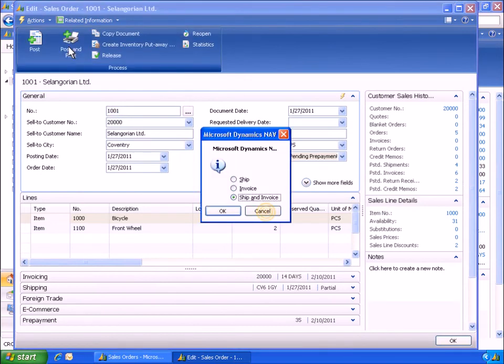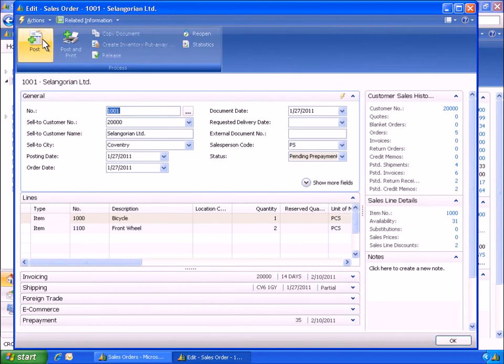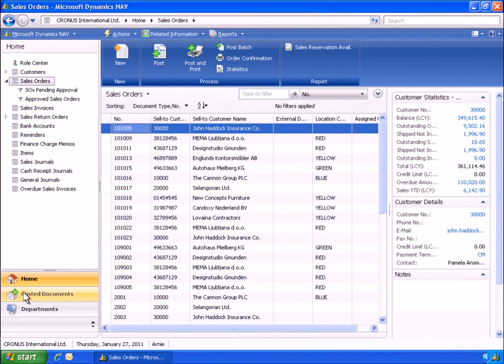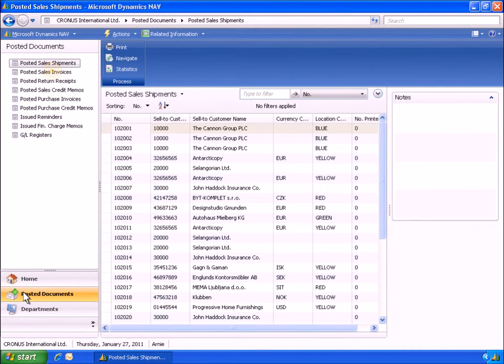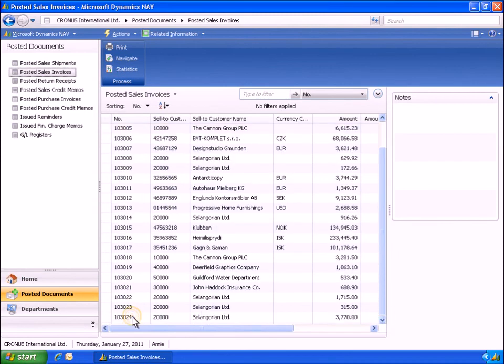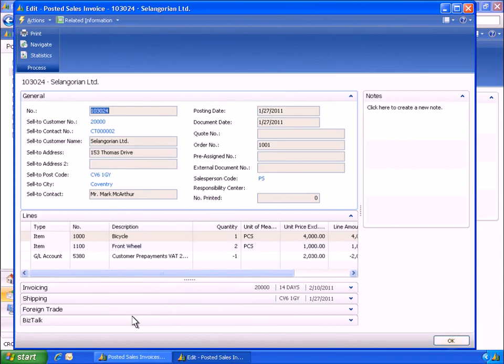In real life, the items would have already been shipped, so only the invoice option would be required. By looking at the history, Arnie can verify that the sales invoice was created as intended. Arnie has created a payment receipt and posted the sales order.